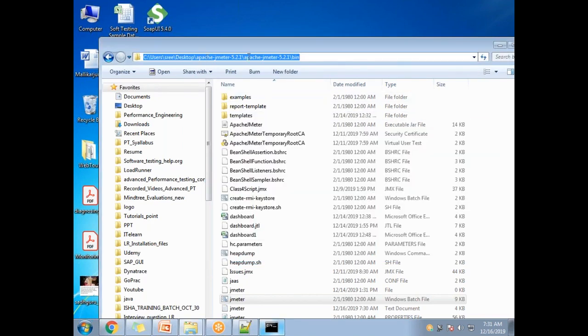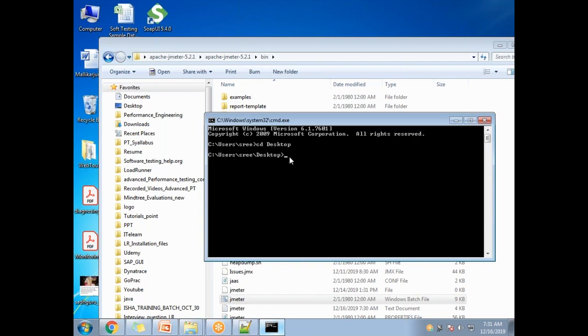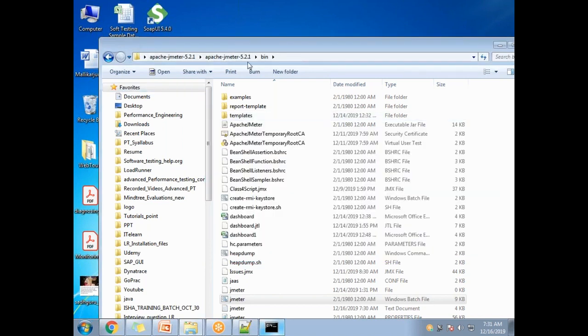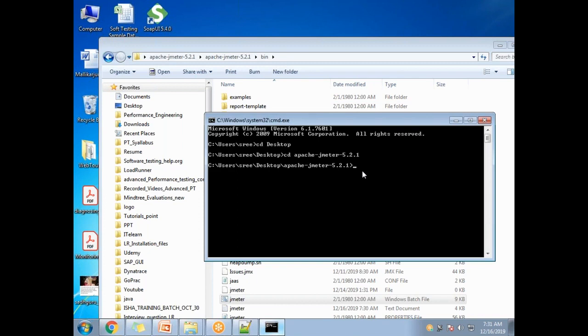Then go to Apache JMeter 5.2.1. CD, change directory to this particular directory. Now we are in C users 3 desktop Apache JMeter 5.2.1. In that there is bin, so I'll say change directory to bin. Now we are in C users 3 desktop Apache JMeter bin.